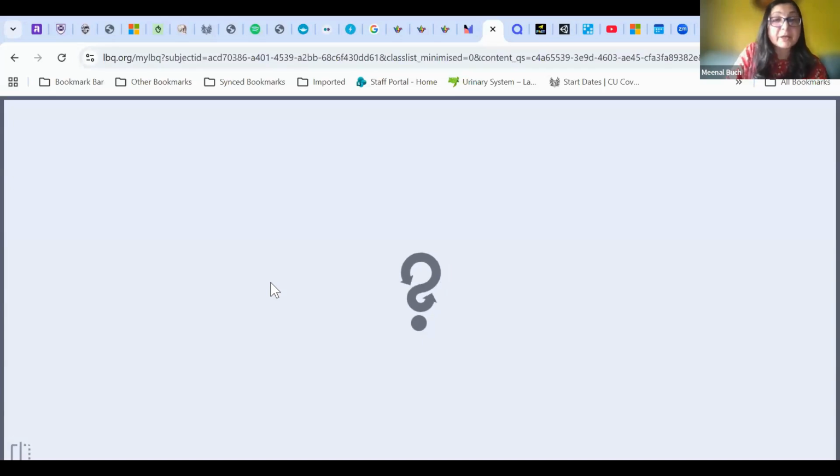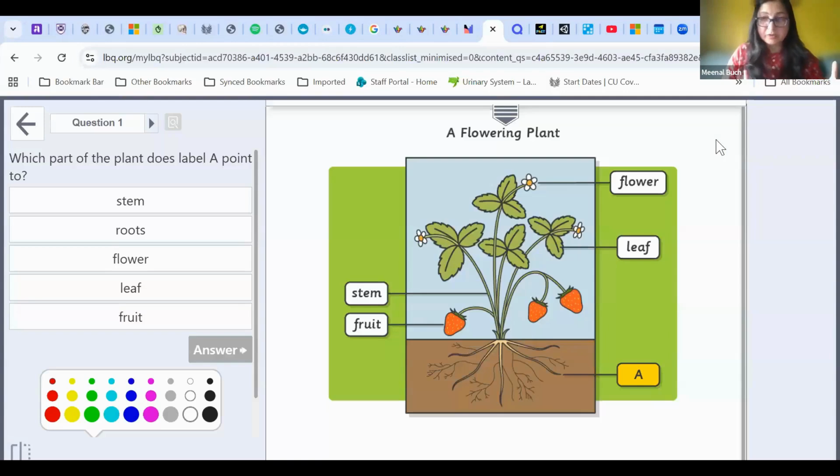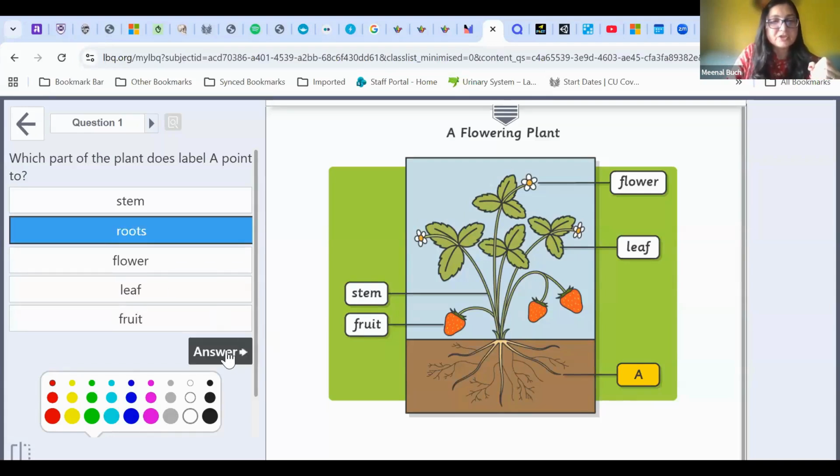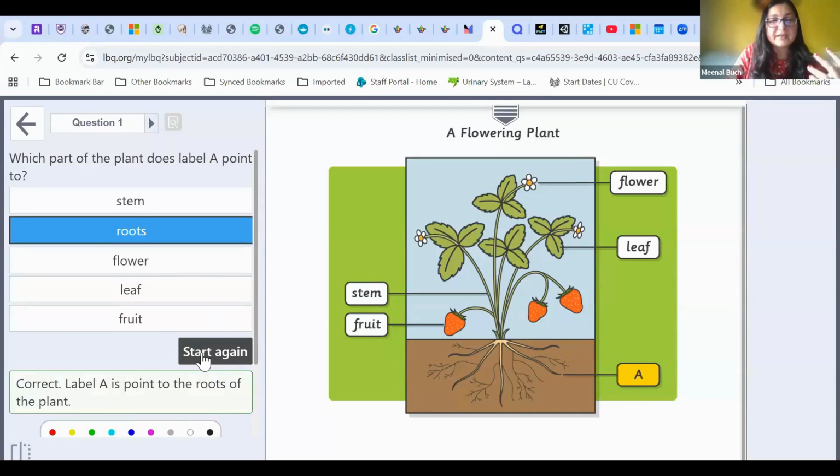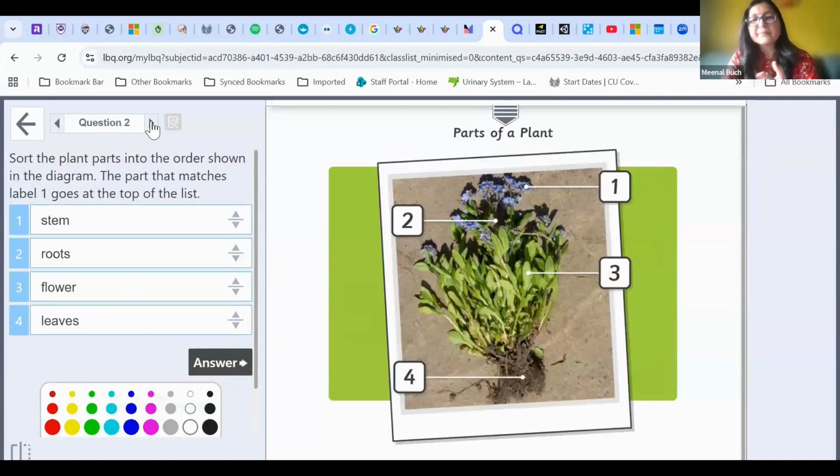It's Learning by Questions. So we are not giving them a whole lot of information. There are questions on the side, on the left, and they answer this, and you can click for them. So which part is label A? So let's say roots. Okay, click on that, and then check answer. Click on answer, and then it tells you, and so on. And question 2, etc. Really good website, more visual friendly.